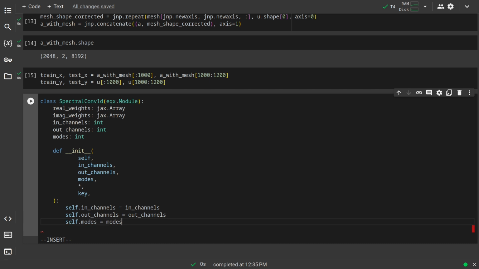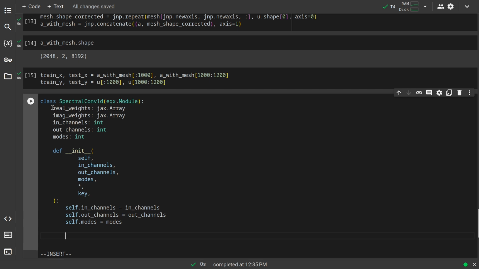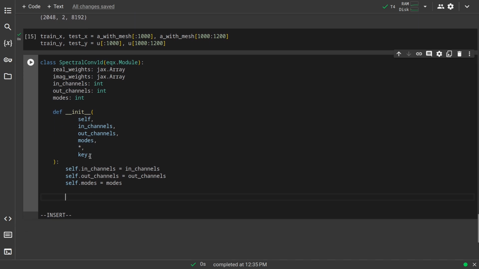Okay, next up we need to initialize the real and imaginary components, and as always with network initialization in deep learning there are very established rules for classical convnets and MLPs.